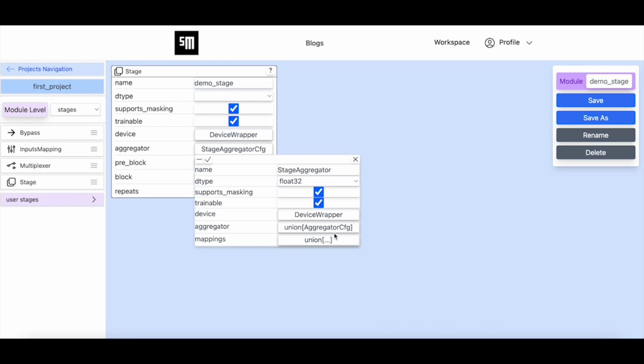If you go with the second option, then you need to know beforehand the exact number of the incoming edges for the stage node, because every incoming edge gets its own designated inputs mapping config. Therefore, the length of the inputs mapping configs list must be equal to the number of the incoming edges. For this example, we go with the default value for the mappings parameter, which is a single inputs mapping config. Being a single inputs mapping config, this stage node could accept a varying number of incoming edges.